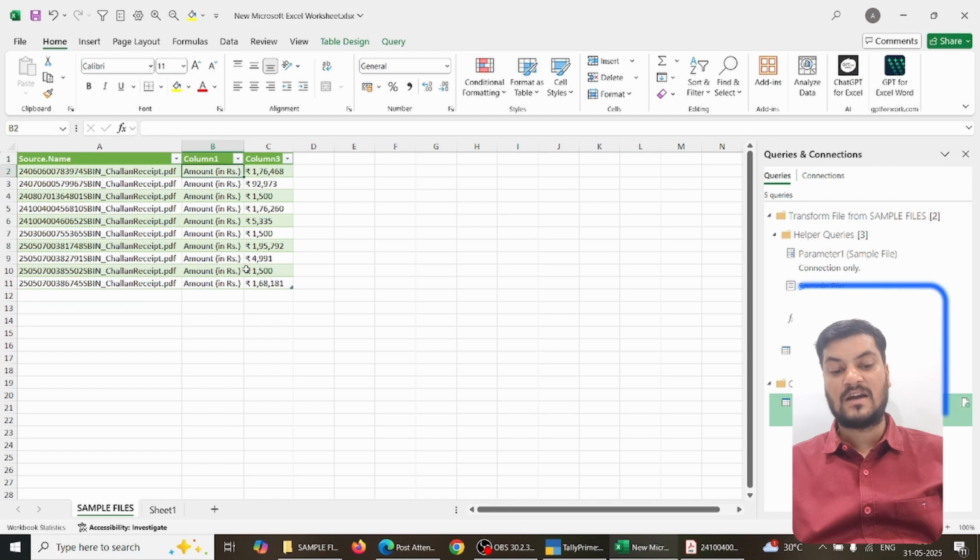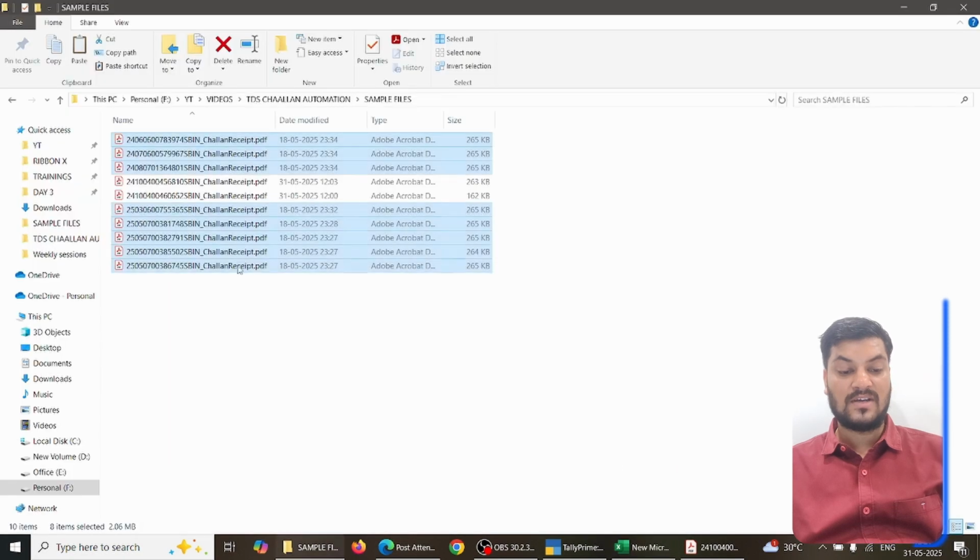Now there is a simple trick for how we can extract more than one column. So what I will do, for now, is remove them.